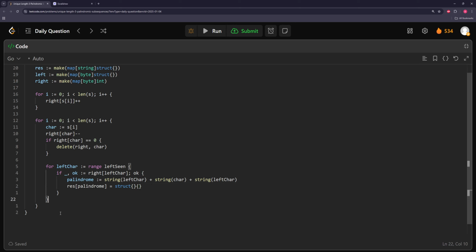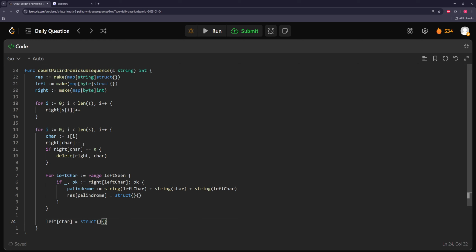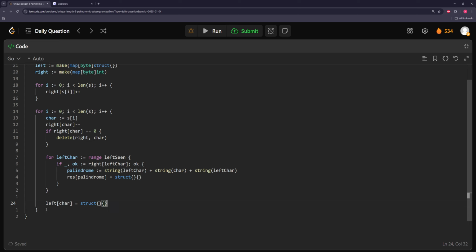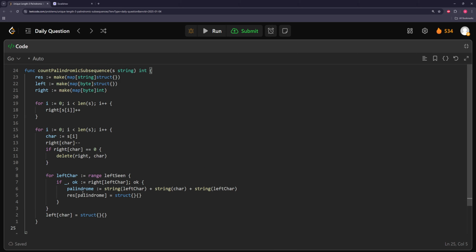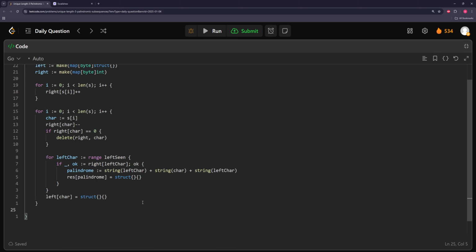Okay. And then after we're done with this character, we need to put it in the left, so we do the same kind of thing. So left character equals empty struct. This is basically just a set. You can also make it like a Boolean dictionary or something if you want to. It doesn't really matter. Either one's fine. Yeah. And then after this loop, we're just going to say however many characters we have in the result, because this is basically a set of palindromes. That's what we want to return.